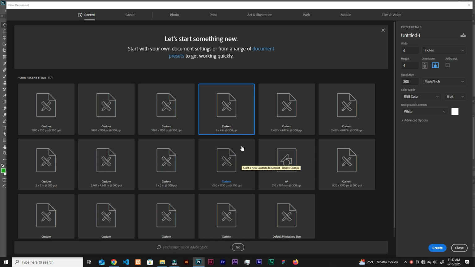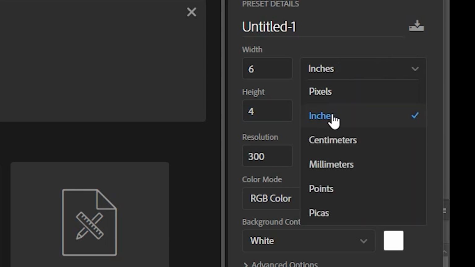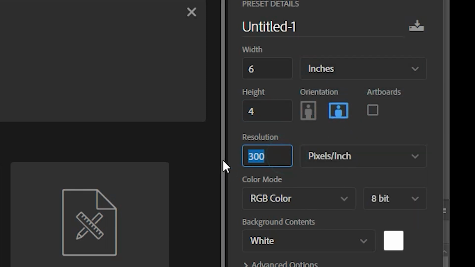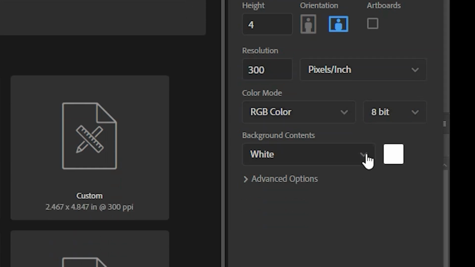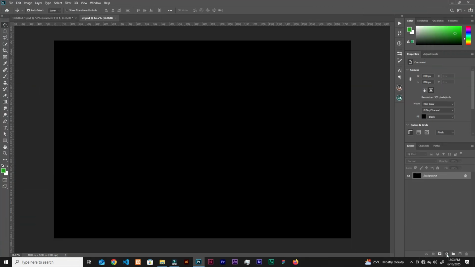Alright, so we are in Photoshop, and in this document we are creating a 4x6 document. So drop this, choose inches, the render resolution pixels per inch, 8-bit, RGB. For the background color, let's choose black. Okay, let's click create.